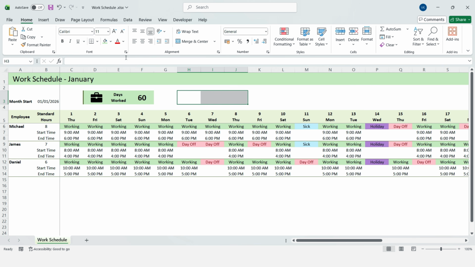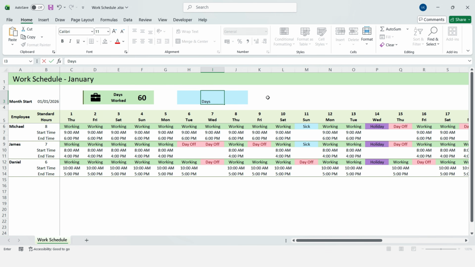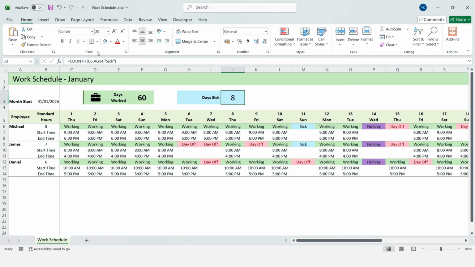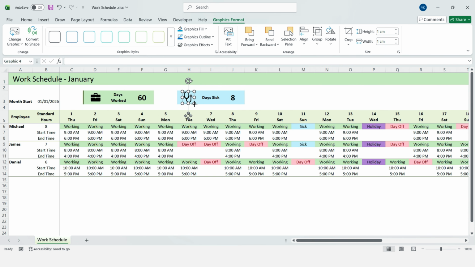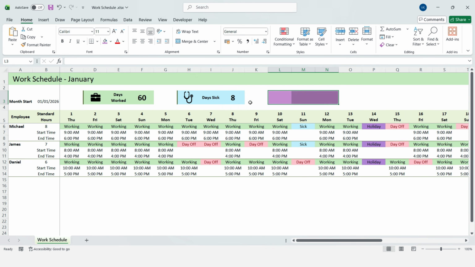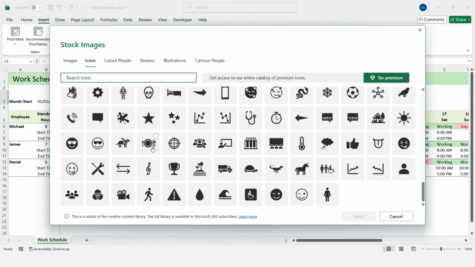Then, using the same method, we'll apply a blue color for sick days, then type days sick, and update the COUNTIF formula so the criteria is sick. We'll also adjust the Format Cells settings to match. Then, we'll repeat the same steps for holiday and day off, changing only the criteria and colors.